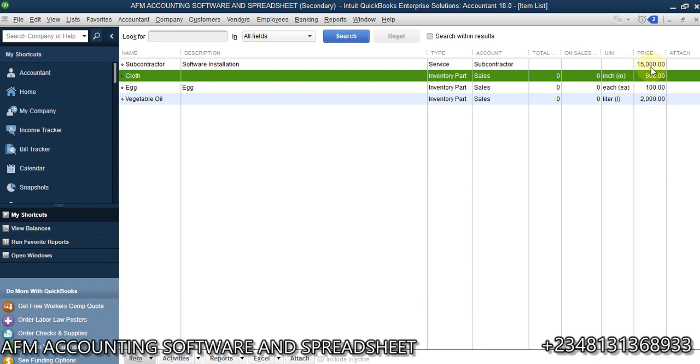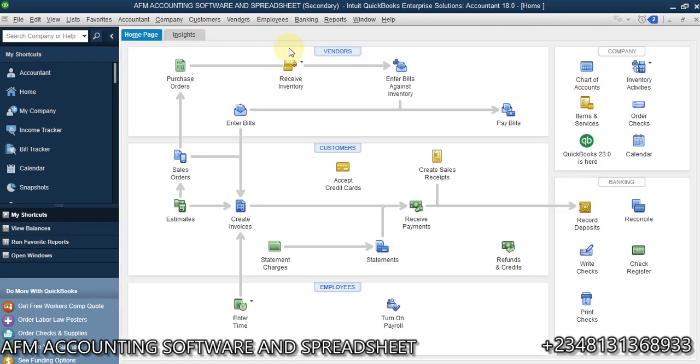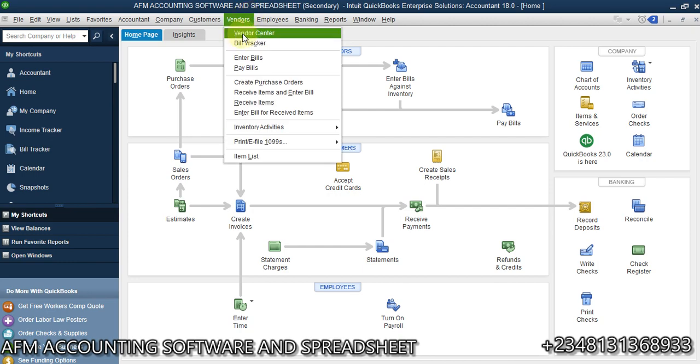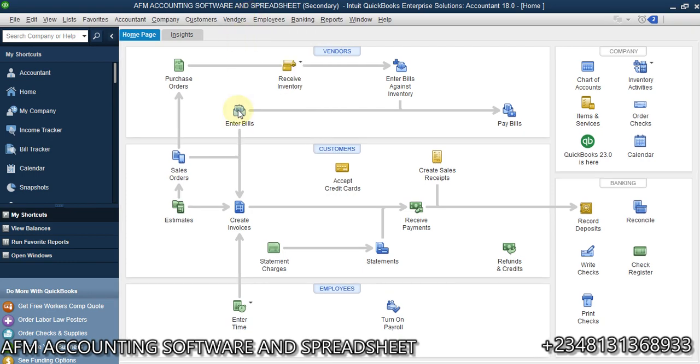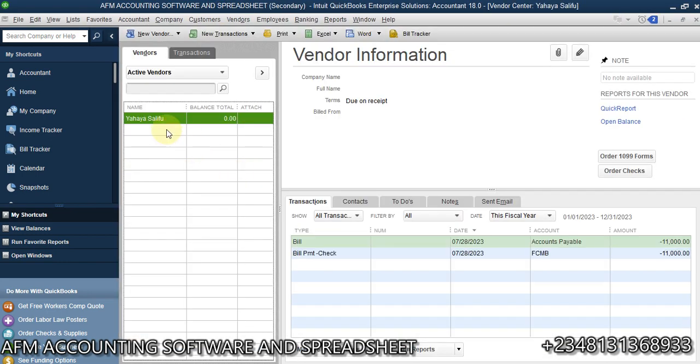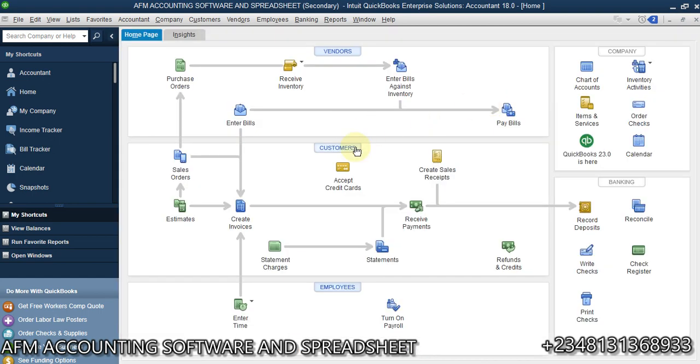Now from here you can see the prices for each of them. So I have the 4 of them ready on the go. Now I am going to create a vendor. This is a new company file. Okay, I have a vendor which is here, Salifu. Good. So now let me create a bill.